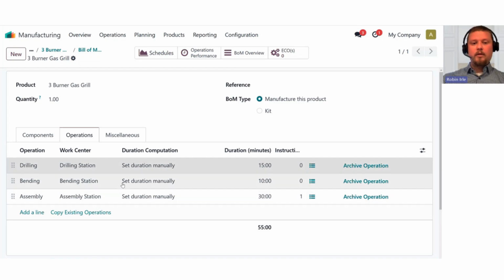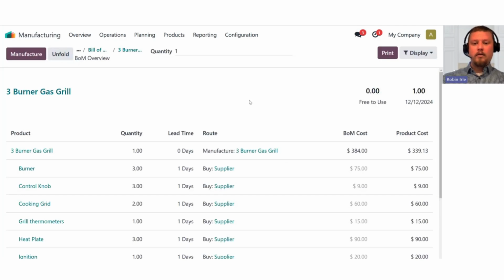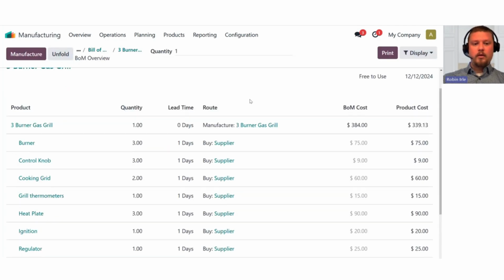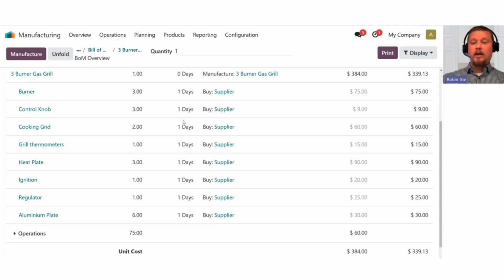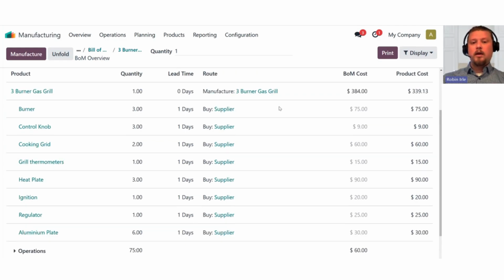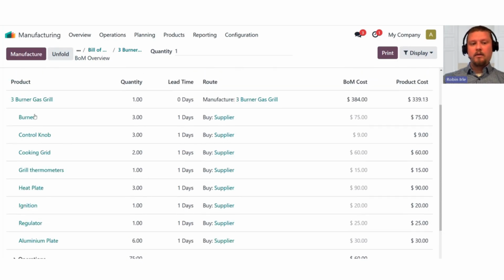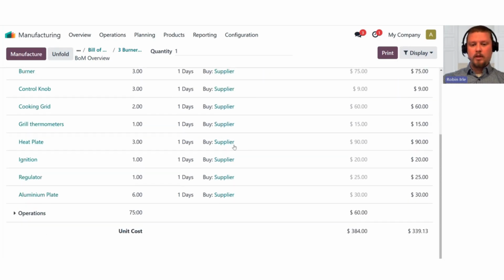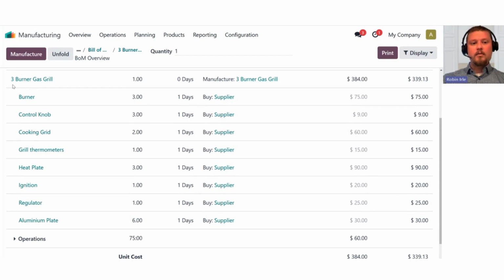After I populated all this information, coming to the first question, what are my production costs, I can open the BOM overview here. And here I have a nice overview again of all the components. I could have multiple levels of BOMs here. And the system is also telling me how I receive my components. All of those are being purchased, just the main gas grill is the one we're going to manufacture.